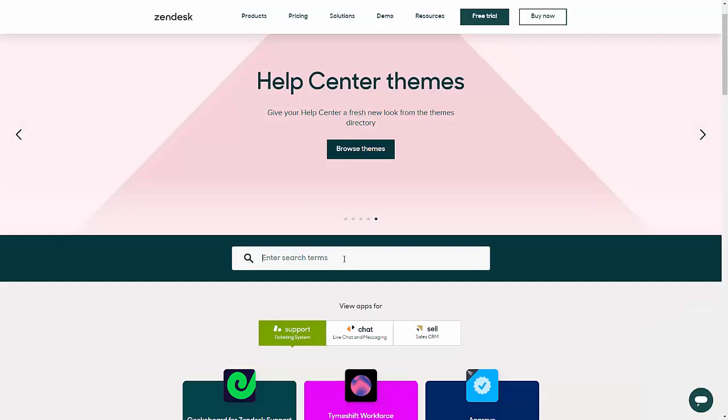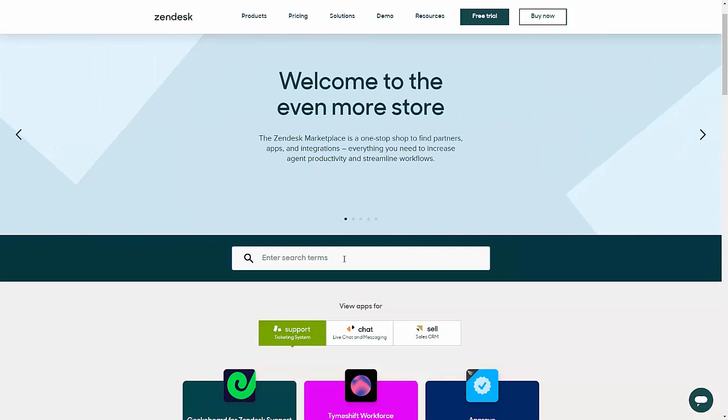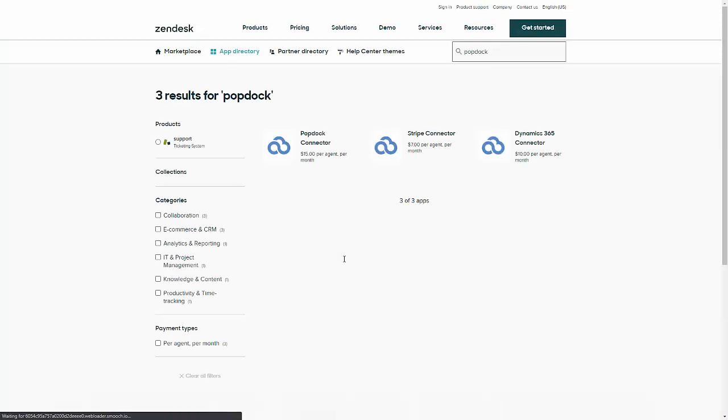All Zendesk apps are available in the Zendesk marketplace. Just search Popdock or eOne Solutions. Popdock is included with the Popdock Connector app or can be purchased separately at popdock.com.